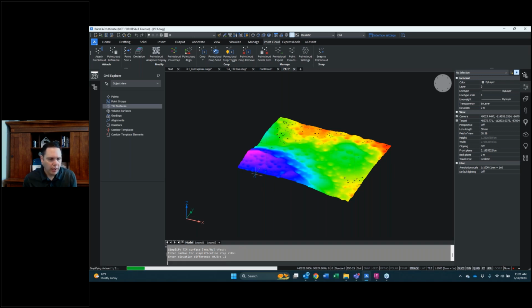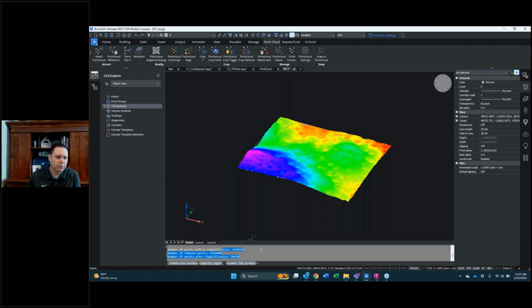So I'll let it run. It'll go through here pretty quickly with this because it's only that 6.4 million points that it went through. And it tells me at the command line, it's maybe a little bit hard to see on the webcast, but it gives me the number of points before, the number of points removed, and the number of points that we're keeping after the simplification. So this took me down to about 89,000. I can either create my surface from this right now or simplify it again if I don't like the results. I'm going to tell it, create my tin surface.